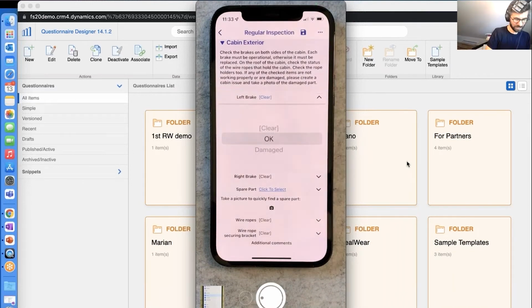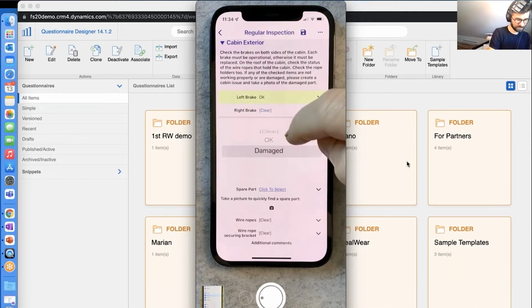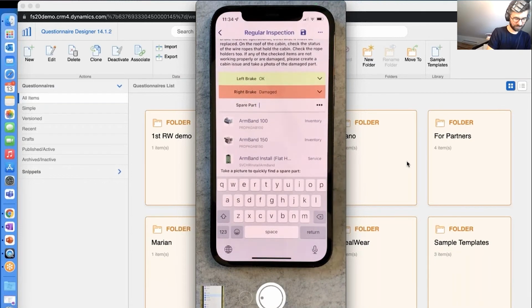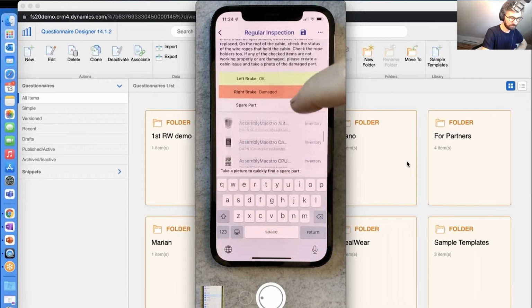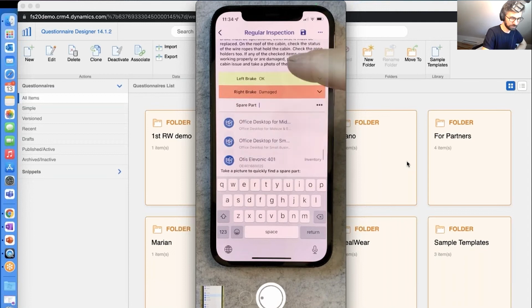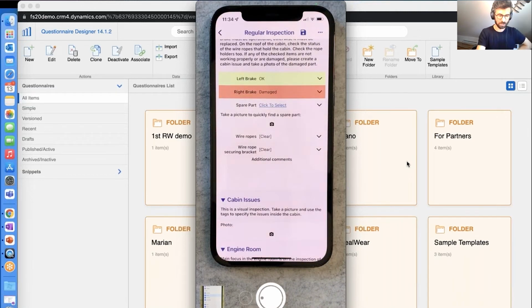So I check the brakes. Let's say the left brake works great, but maybe the right brake is damaged. And I'm actually required to change the spare part, right? I can't leave without fixing the right brake of an elevator. That's a hazard. So I go to the assets, but there's like a million different things here. I'm never going to be able to decide what's going on. But I can see pretty well how the damaged spare part looks.